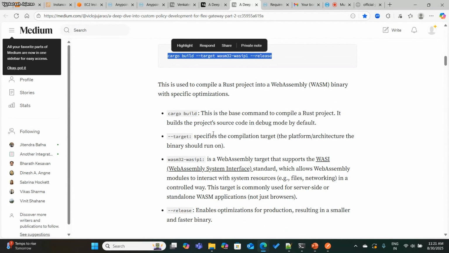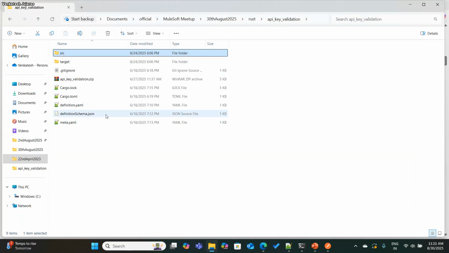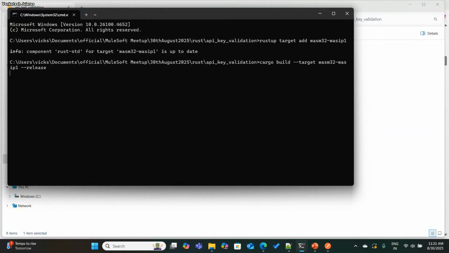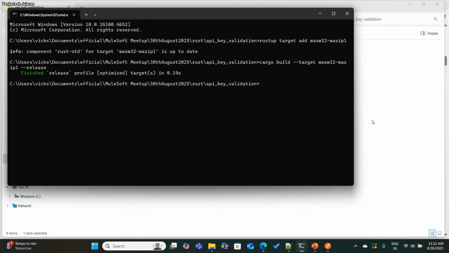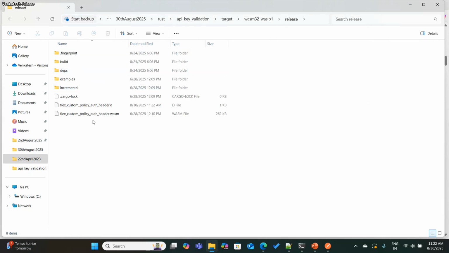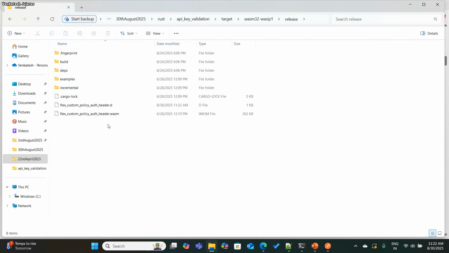Okay, so all details have been given here. If you are interested to understand more in detail about what each and every component will do, feel free to browse through this tutorial or blog. Now I have added a target. Now I'm generating my binary file. It will be present under WebAssembly release, and this is my WASM file, .wasm extension file. So this is how I have compiled and packaged my custom policy, Rust custom policy.